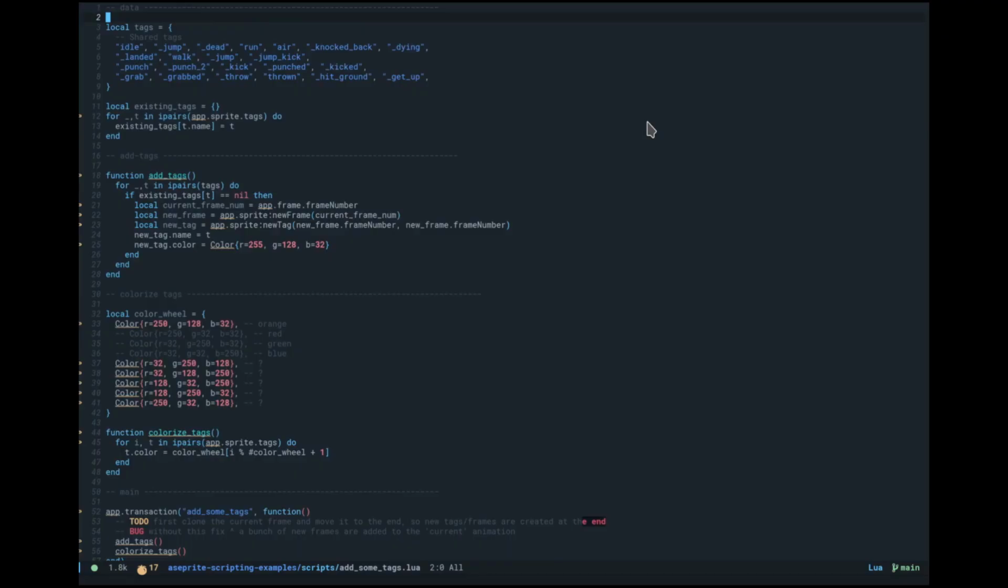So here we are in the add tags script. You can see at the top we've hard-coded a big list. Then here we're gathering all the existing tags from the in-context app.sprite. Then our add tags function is our main function. For each tag that we have hard-coded, we're going to check if it exists already in the existing tags table. And if it doesn't, create a new frame, name it, add the tag, and I was setting a color here, but this gets overridden later anyway.